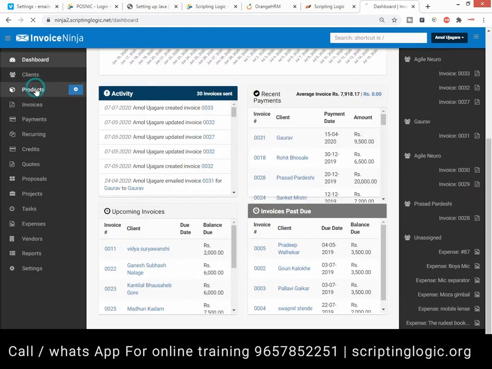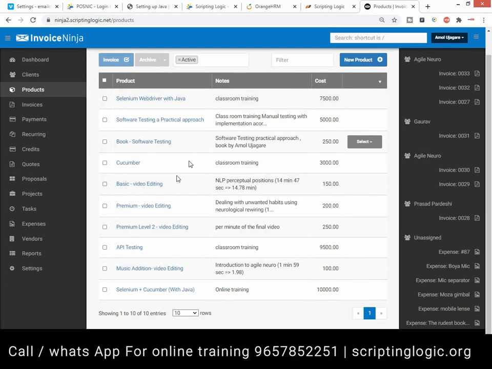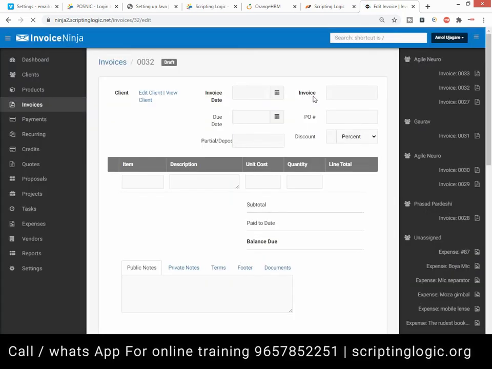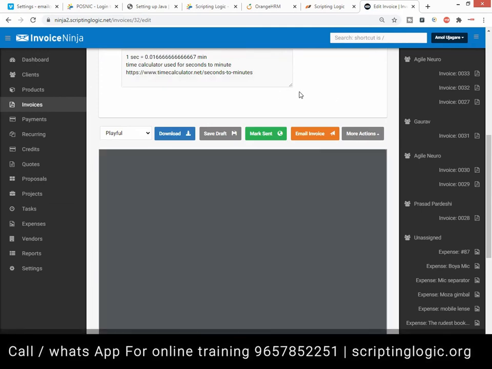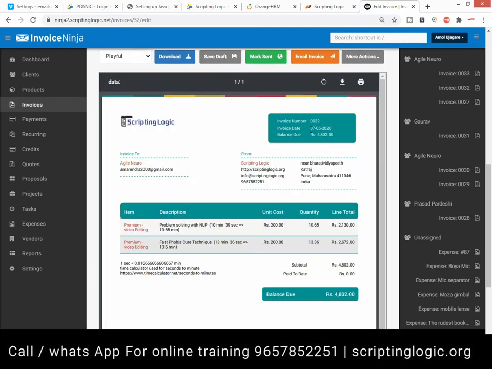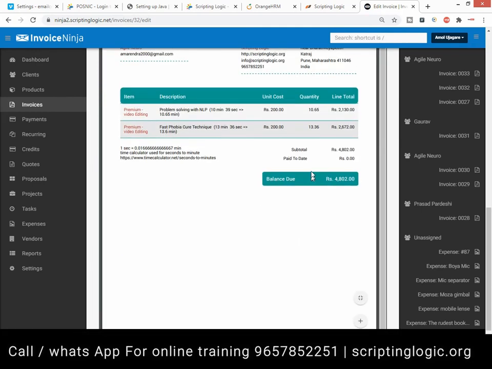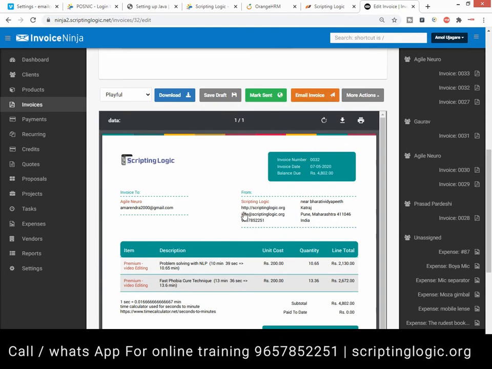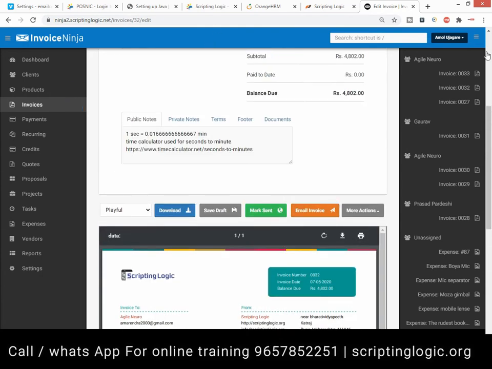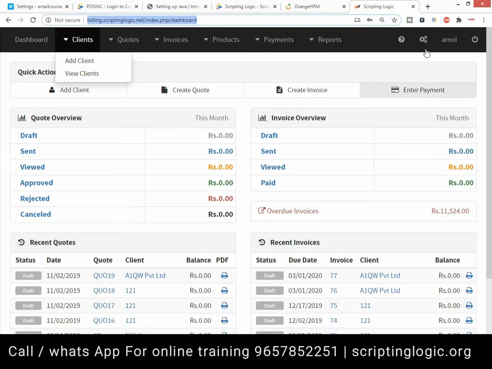So let's say products, then invoices. I can create or generate invoices. These are the products: books, courses. And the invoice also looks quite professional here. I can generate an invoice and raise it to the clients. This is free, and I'm using it for my commercial purposes as well, right? So quickly let's have a look at the invoice. Look at this. This is an invoice, in a very professional way. This kind of application can be on your machine as well.